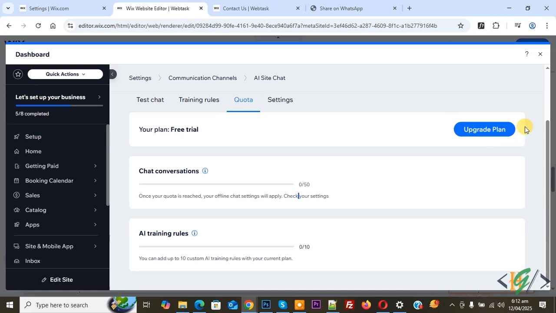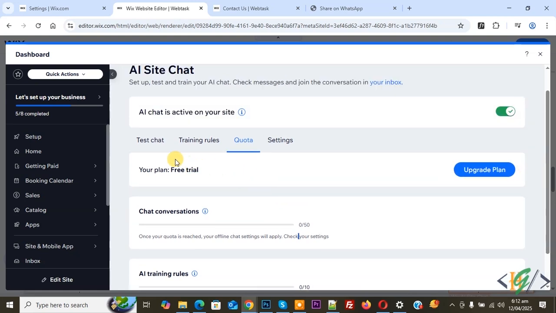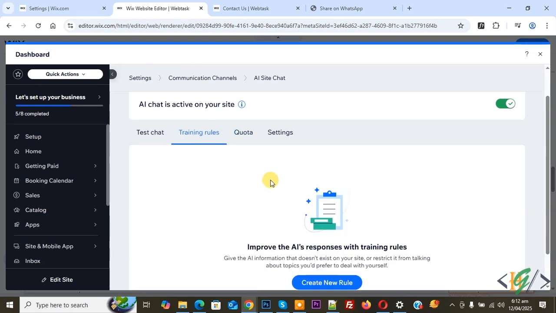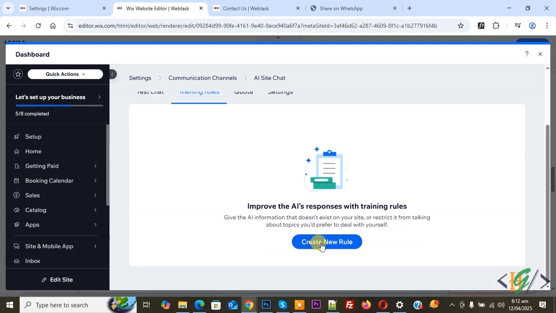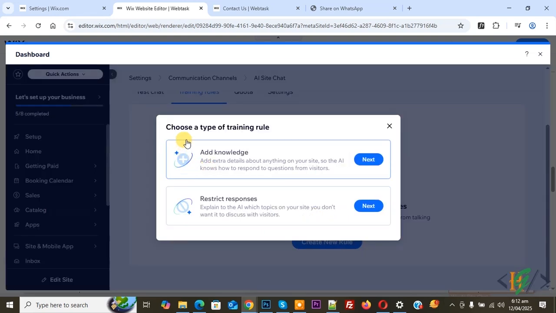Click on it, and then you see training rules, test chat. Click on training rules, and then you see improve the AI response with training rules. You can create a new rule, so click on it. Then you see choose a type of training rule: add knowledge, restrict response. You can read the instructions for both. Now you see add knowledge.